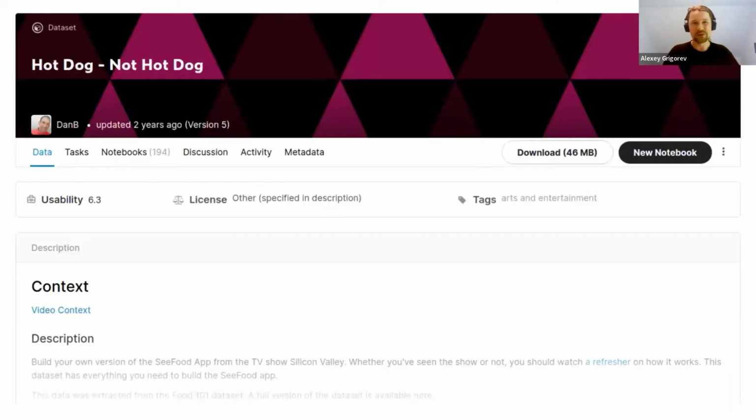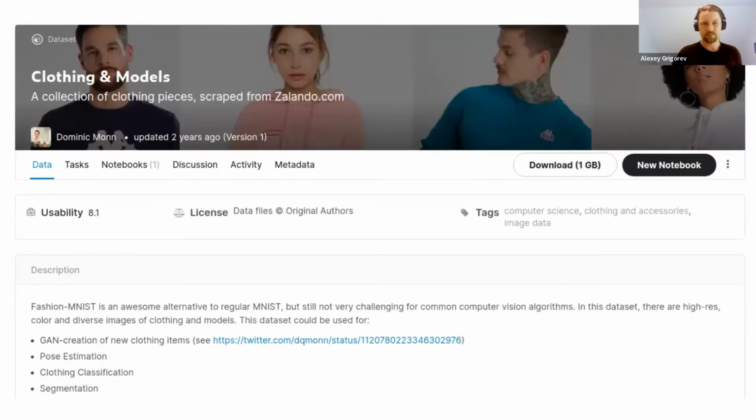Then hot dog or not hot dog is yet another example. This is a funny thing, of course, for those who maybe watched the TV show Silicon Valley. There was a person who came up with a problem like predicting if there is a picture of a hot dog or not. But yeah, it's also quite common, I would say, right?